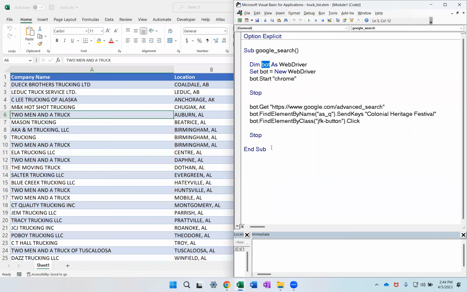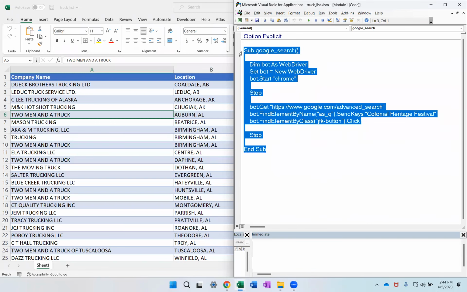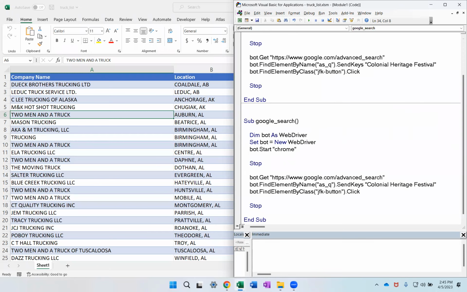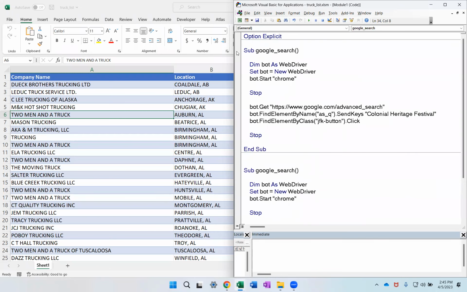So I'm going to go ahead and copy this, because this is going to be good groundwork for us. And then we'll call this one trucking search.